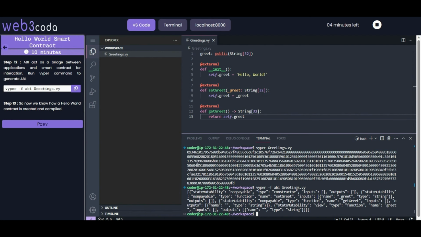So now we know how a Hello World contract is created and compiled. So yeah, congratulations, you have successfully completed this lab, creating a Hello World smart contract with Vyper and compiling it. You have learned the basics of Vyper, a powerful language for Ethereum smart contracts. This is just the beginning of your journey into blockchain development.